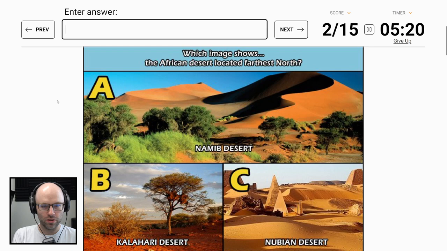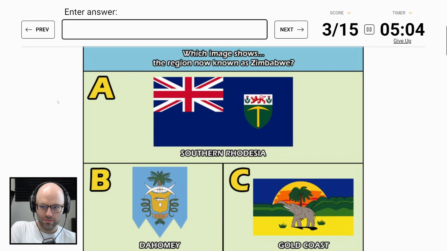The Kalahari Desert. No, it's the Nubian Desert. Okay, he's got it. Because furthest north would be hottest. Because it's in the southern hemisphere. Which image shows the region now known as Zimbabwe?